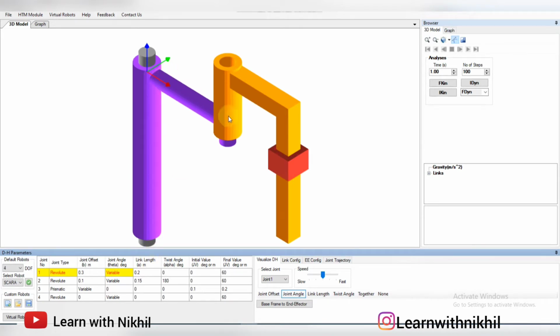Next is the link length, it is 0.2 meters. So see how it is traveling. You have the joint offset, you have the link length. Here the link length is translating along X axis at a distance of 0.2 meters. Last, for the twist angle, there is no twist angle as the Z axis is parallel with this Z axis. So there is no twist angle.